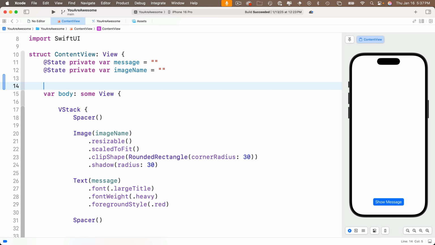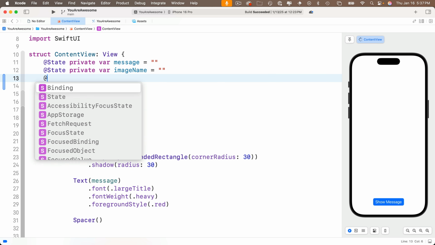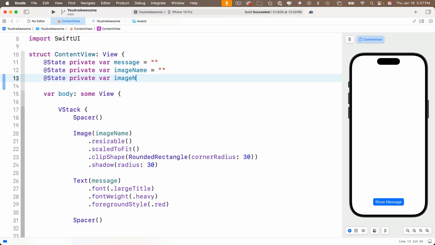we'll work with numbers instead of strings here. So let's call this image number. So we'll write @State private var imageNumber, lower camel case, and at the end of this, instead of it being equal to a string in double quotes, when we're making something equal to a number, we just write the number after the equal sign like this, equals 0.